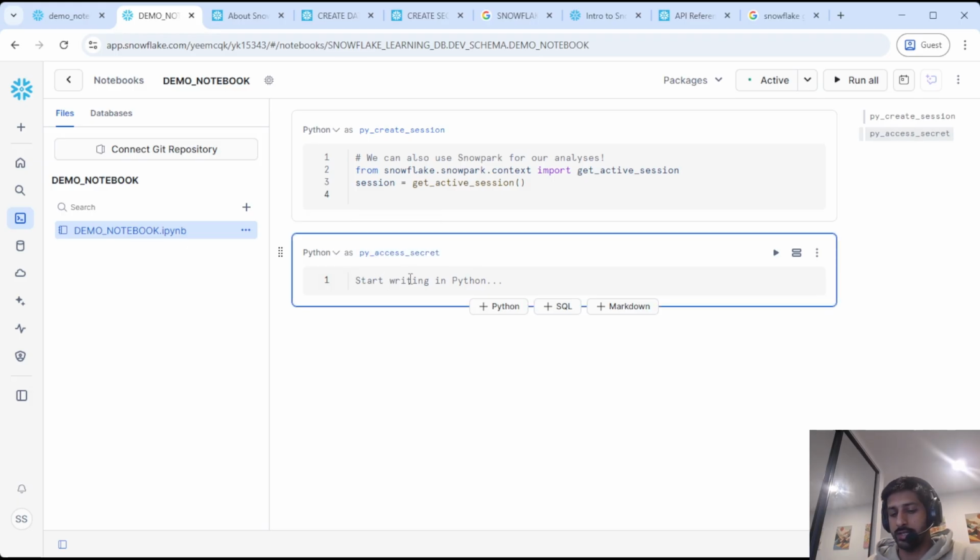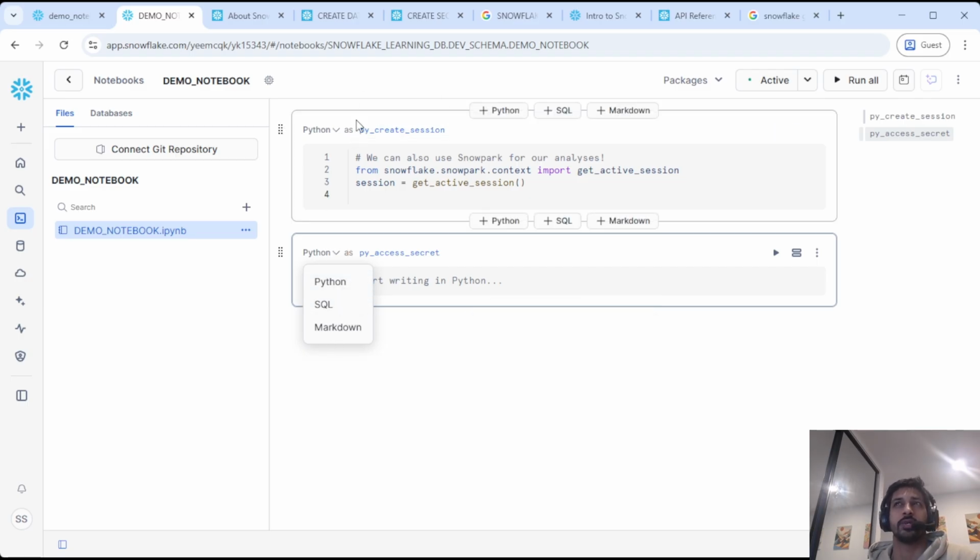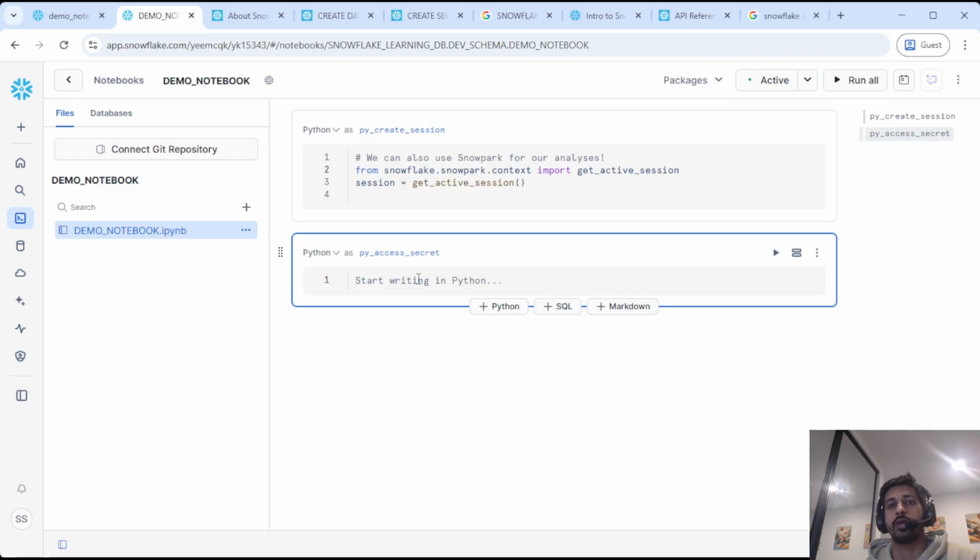And what we'll do is, when you want to run SQL queries in Python, as you can see, this cell allows you to run Python or SQL or Markdown code. I am just biased towards using Python right now because I want to show the full power of Snowflake Notebooks. So that's why I'm using Python. So let's go ahead and create a SQL query that runs within the Python.